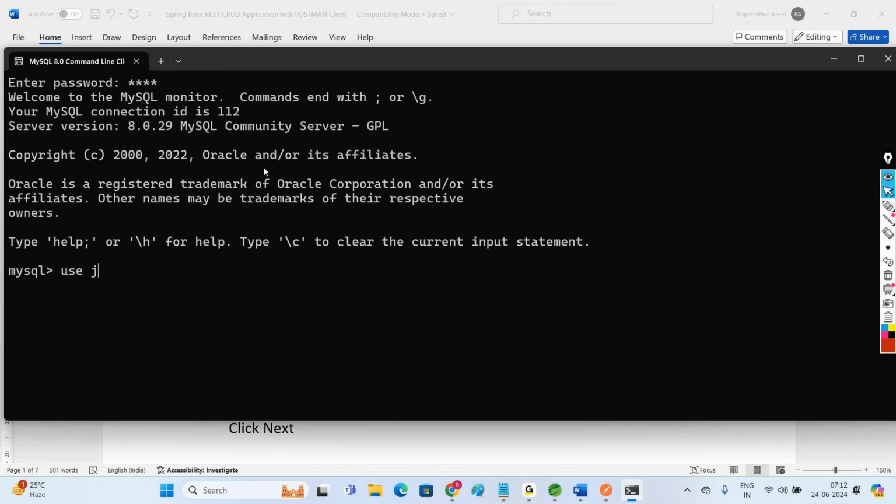Go with the password root. Use Java 05, our database name. Now create table ticket, with ticket ID, int of 3.